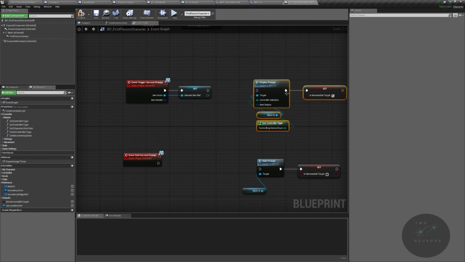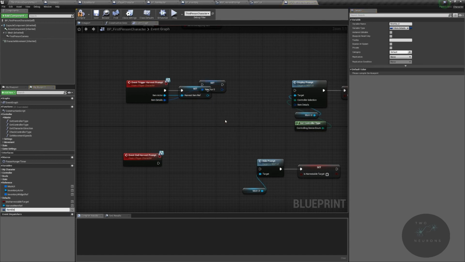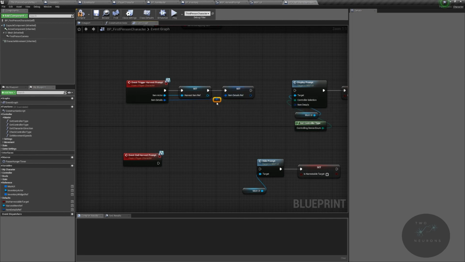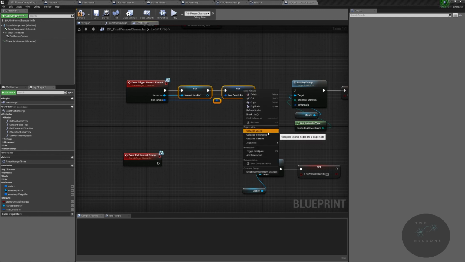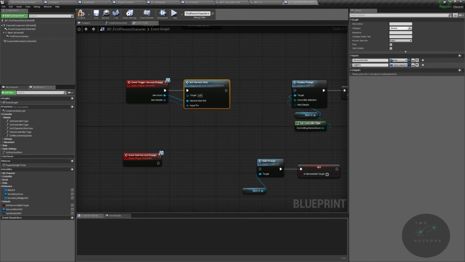And I guess I need a little bit more room. And we're going to promote this to a variable, item details ref. And both of these will go into my references category. Let me just pin that into there. Put a reroute in here. Line those up a bit better. Collapse to function. This will be our set harvest item. And the pins will be our item details and our item actor.